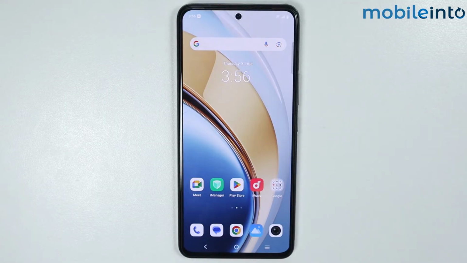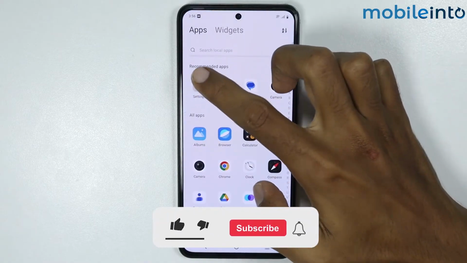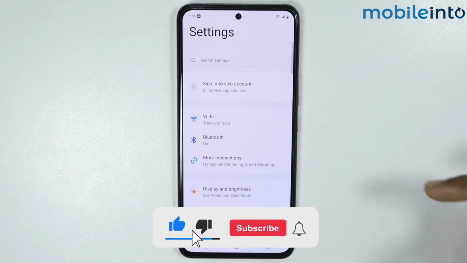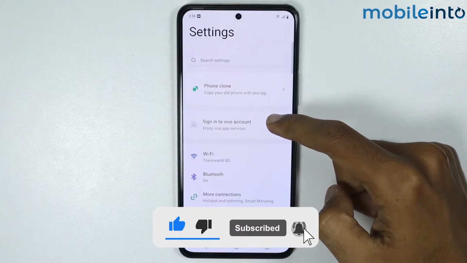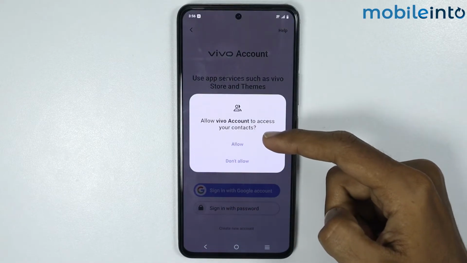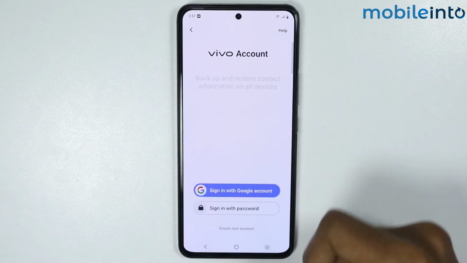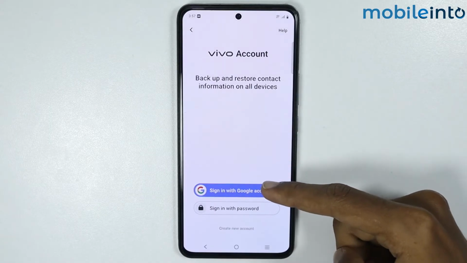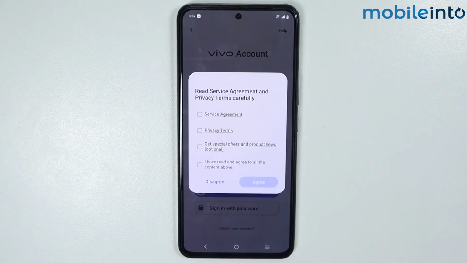Now to do that, just open the settings app on your smartphone. Now just tap on sign into Vivo account. From here, just give this app these permissions. Now just tap on sign in with Google account.